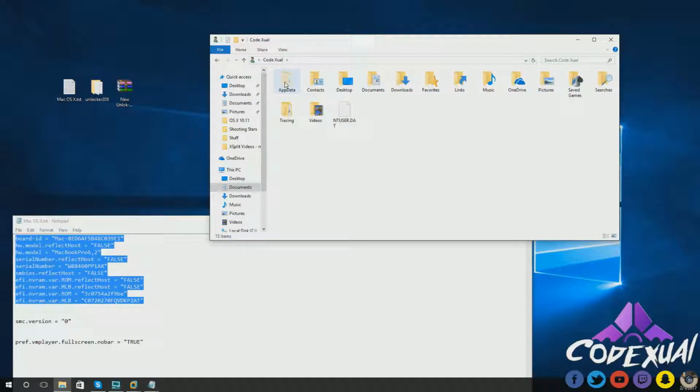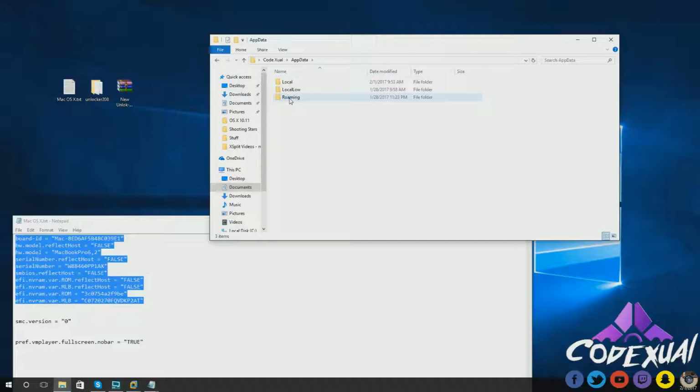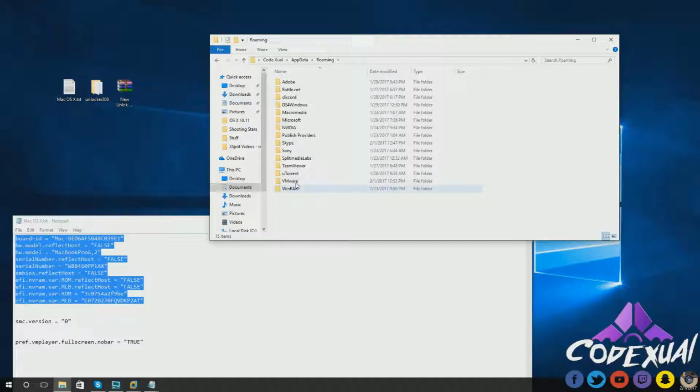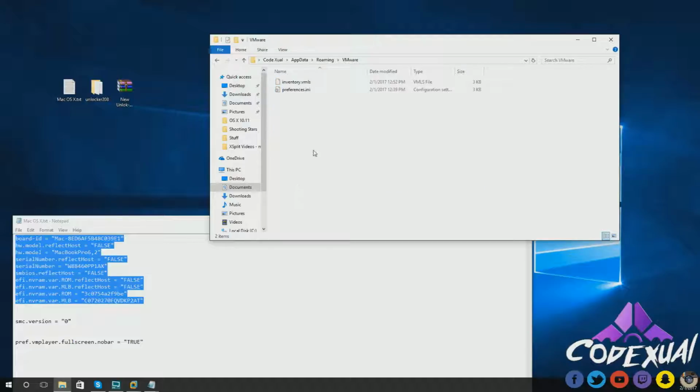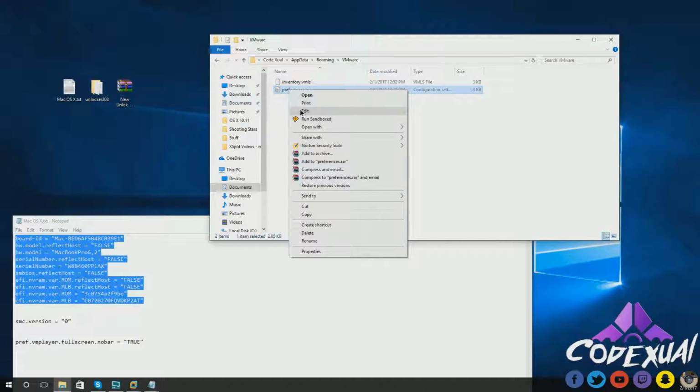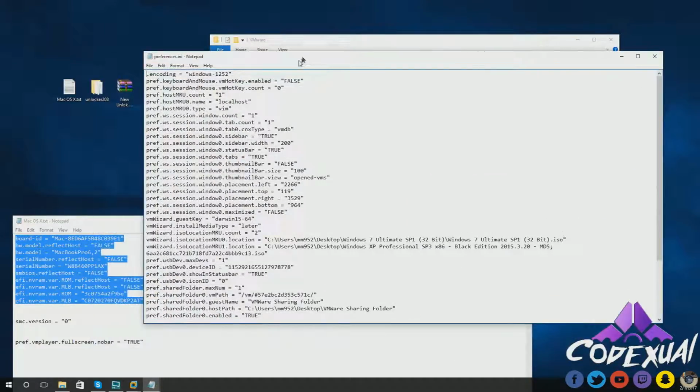Then you will see AppData. It's kind of faded away because that means that it is hidden. These folders are not faded and means it is visible. So go ahead and click on AppData. Click on Roaming. Then click on VMware. Then preferences.ini. Go ahead and edit or open with Notepad.